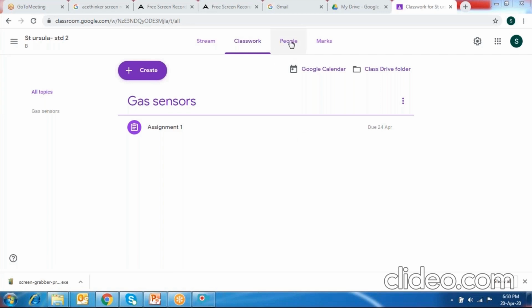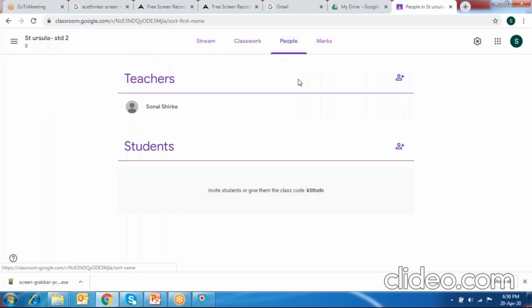Then on the third tab, if you can see, at the top you have these 4 tabs: stream, classwork, people and marks. I have told you about the first 2 tabs. Let me tell you about the third tab now, which is about people. So I click on this tab of people. So if you can see, teachers mentioned is Sonal Shirke, it's my name, and students. Right now under the students tab, I do not have anyone because no students have joined my class. So once students join my class, then you have those number of students mentioned over here. So that's the third tab.